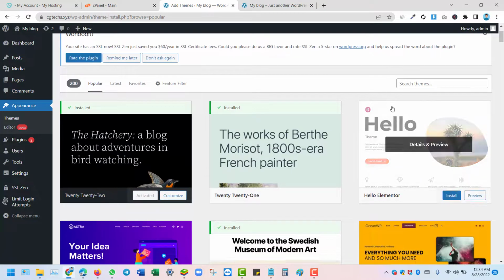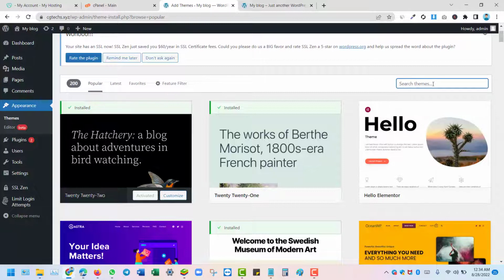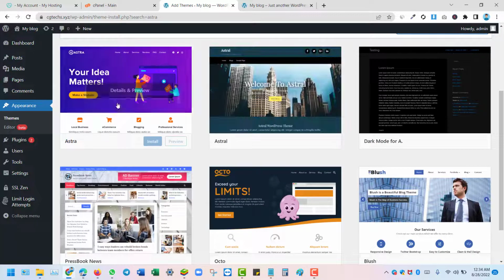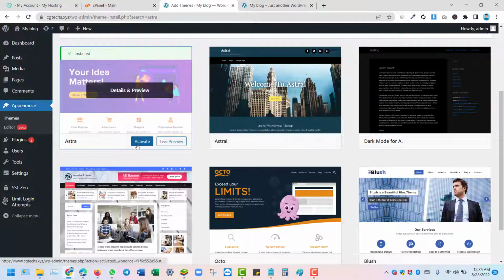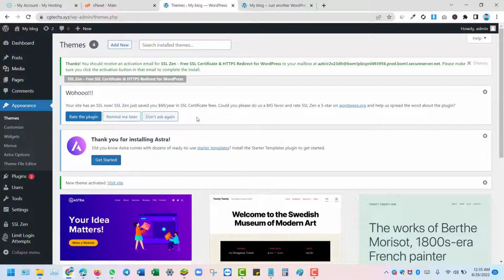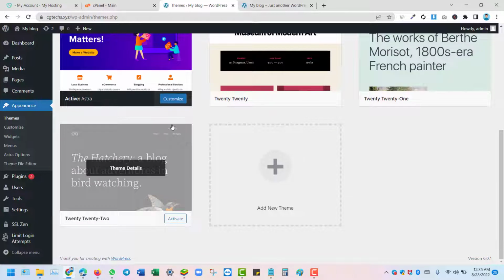In the top right corner we can see a search box, so we can type Astra and hit enter. The first option is the Astra theme which we are talking about. Here's the install button. After clicking install, it will take a few seconds to get installed in your WordPress, and after this we can customize it as per our need. After installing, we can activate it by clicking on the activate button. So as of now, the Astra theme is activated in our WordPress.